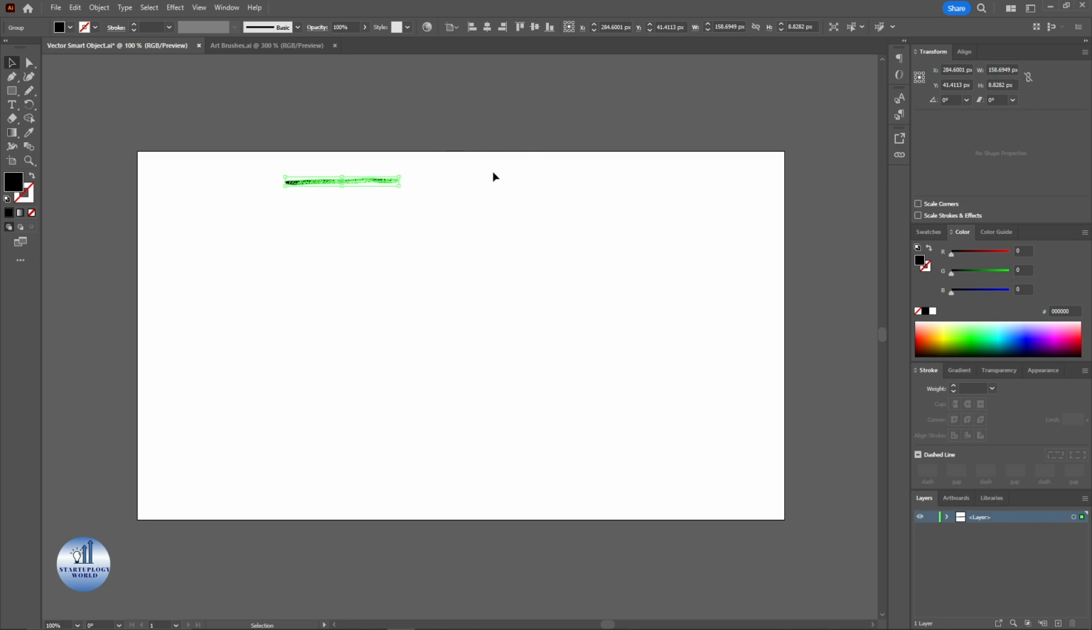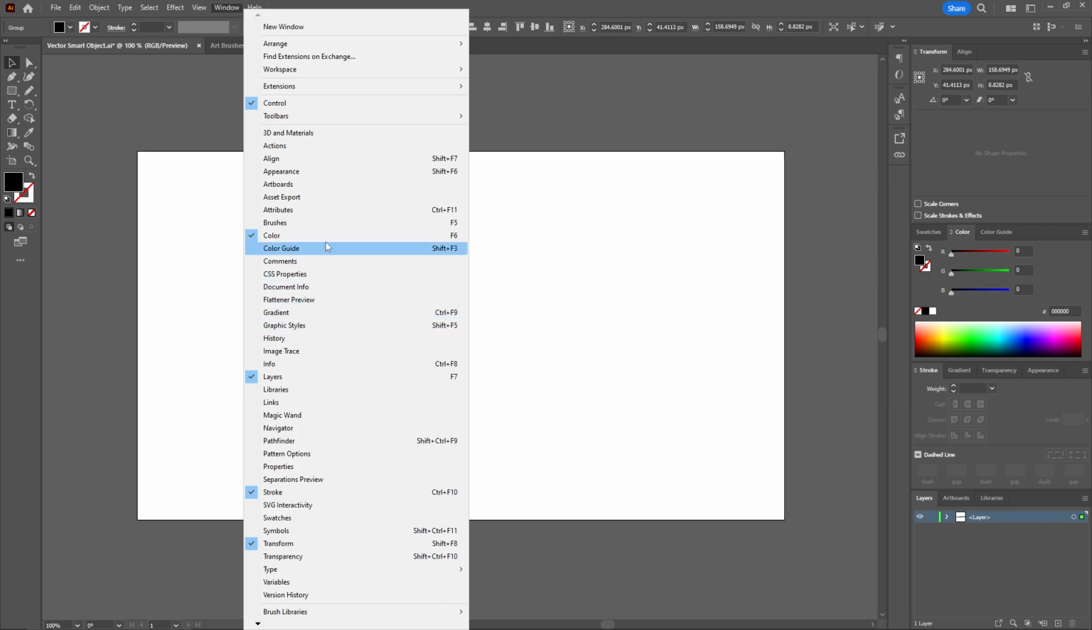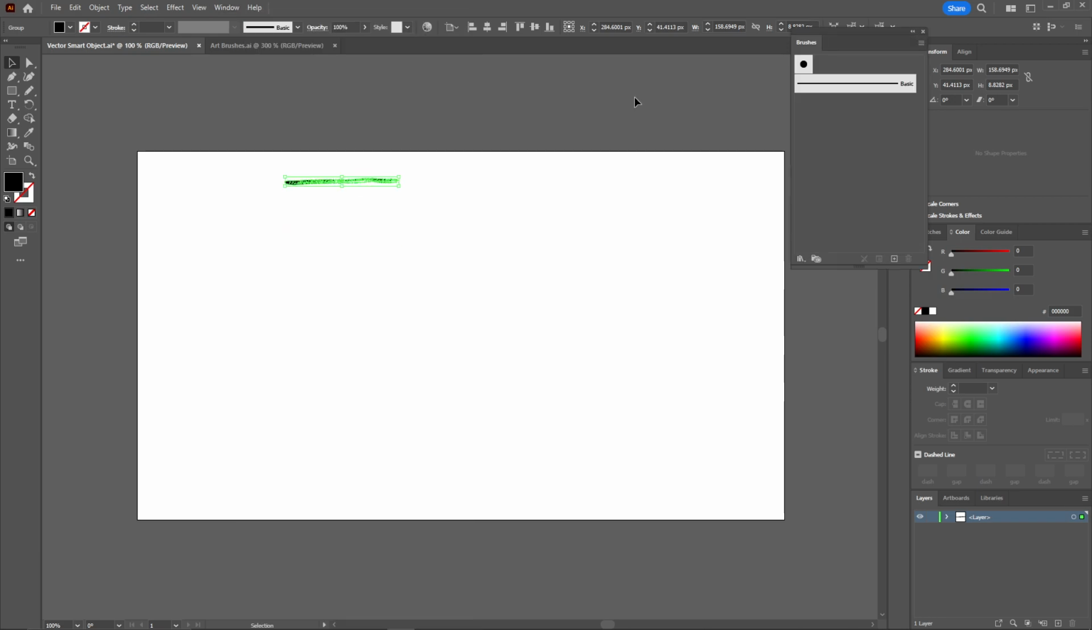And then I'm going to open up the brush panel. You can do this by going to Windows and clicking on Brushes. You will have this panel open up. I'm going to drag this brush and put it right on here.